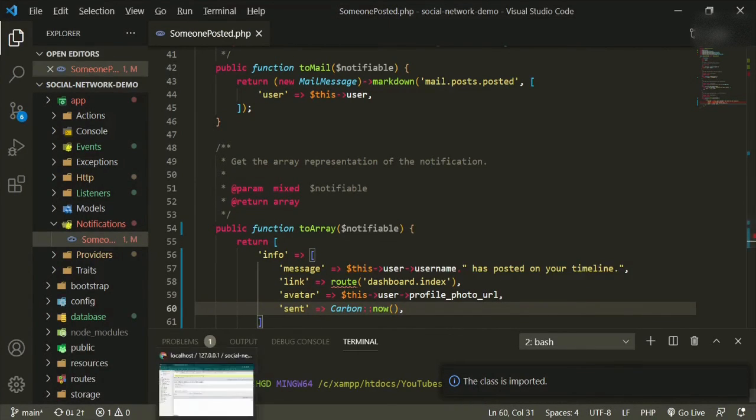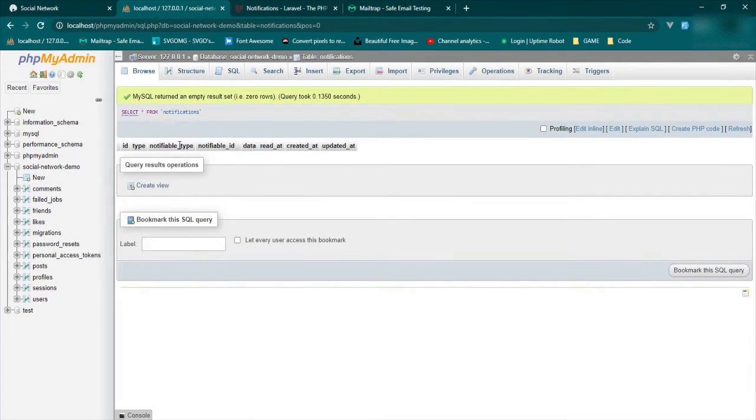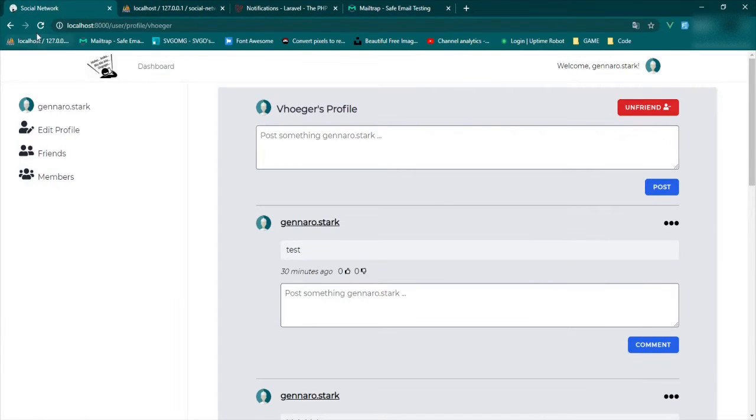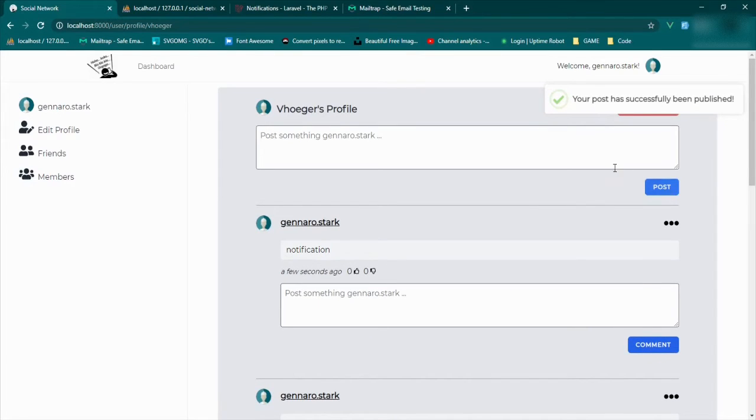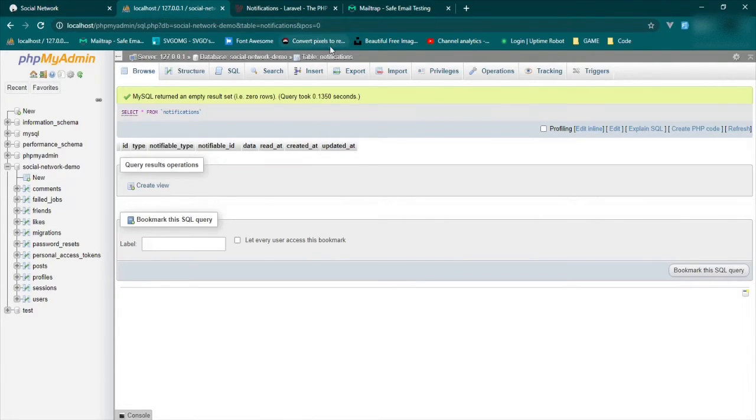Okay, so let's see if this works. We don't have a notification yet, but we'll hopefully get that working now. So we'll refresh. And then in here, we'll just type notification post. Okay, so we got the toast, we got the post, and now let's refresh our notification table and see if it's there.